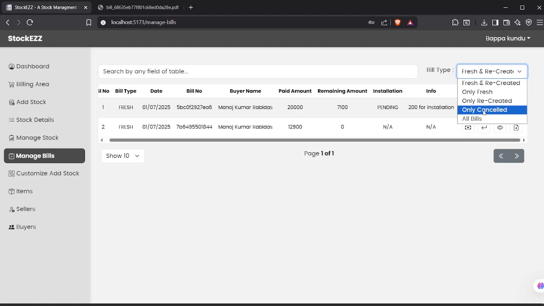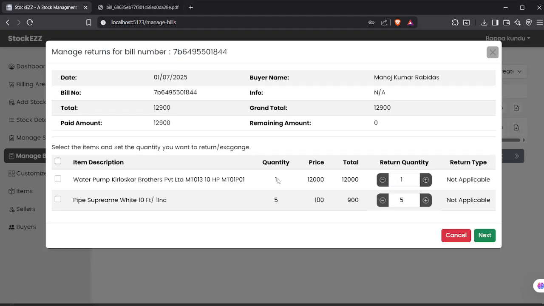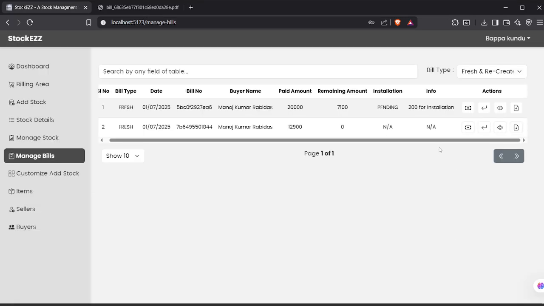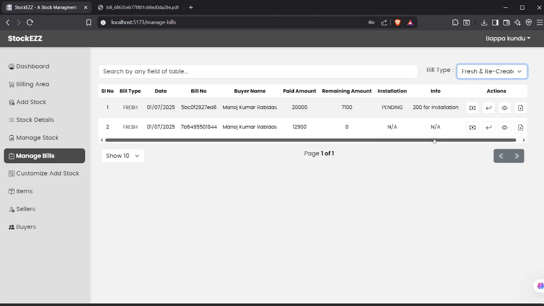I will discuss this with everyone. From the billing area, the bills which are created are actually fresh bills. After creating a fresh bill, let's suppose this user wants to return some item. After returning some item and adding some new item, he will get another bill which is a recreated bill, and the old bill will be marked as cancel bill. I will show everything in practical.